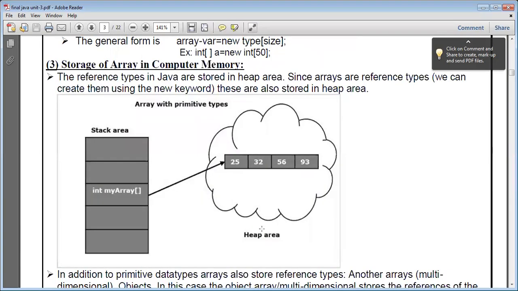So this is the heap area. Here is an array with primitive types, int my array. What are the values? 25, 32, 56, 93. It is stored in heap area.